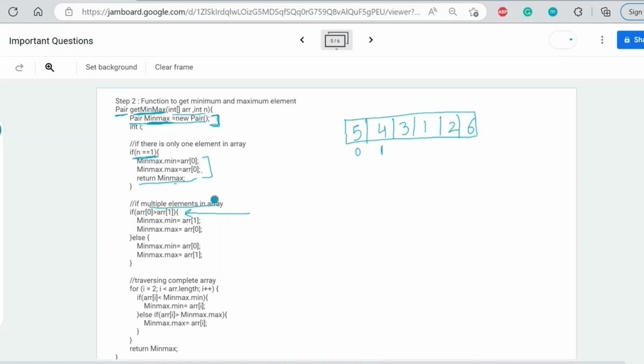So on checking, if our 0th element is greater than our first element, what we do is we initialize our pair data type minmax.min to the array of 1, which means the first value, which is the lesser. So minimum will be the element which has lesser value, and maximum obviously will be the element having the larger value. So we are initializing them. Otherwise, using the if-else, we check else if the 0th element is lesser than the first element, then we do the opposite. Then minmax.min is defined to the 0th element, and minmax.max is initialized to the first element.